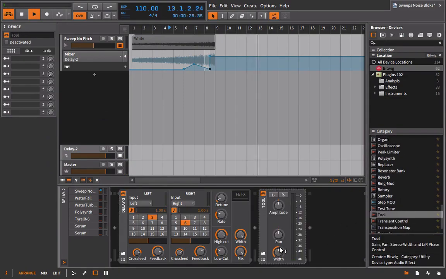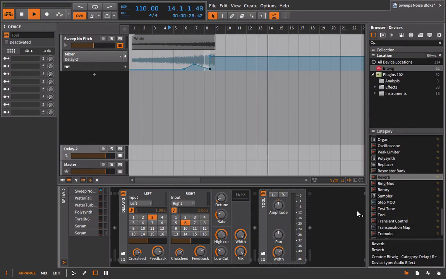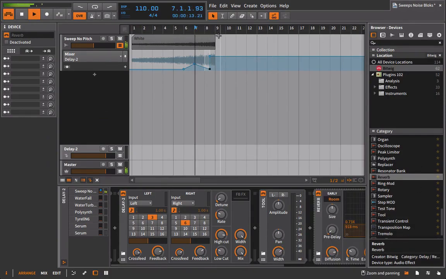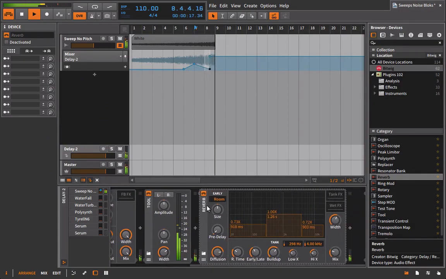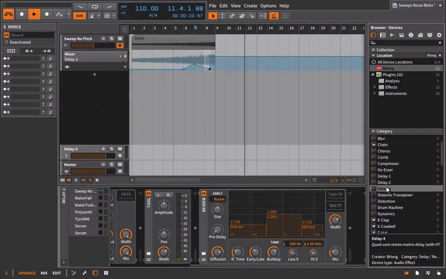And this is all part of the game here. So we'll take a little bit of reverb. And then I'd probably also EQ this differently.